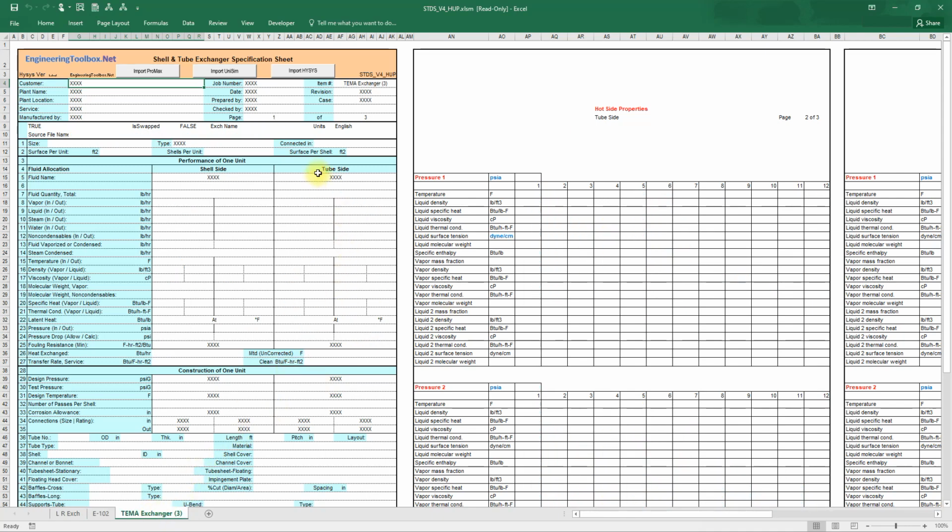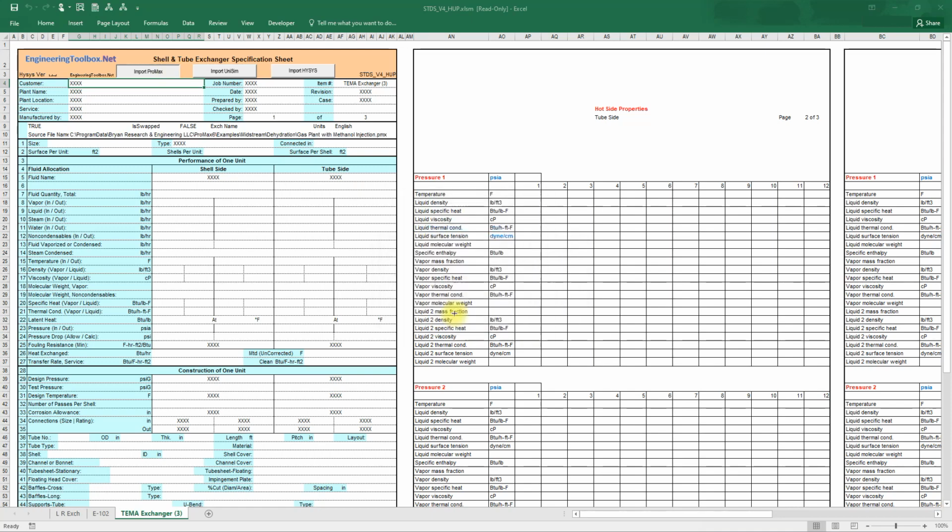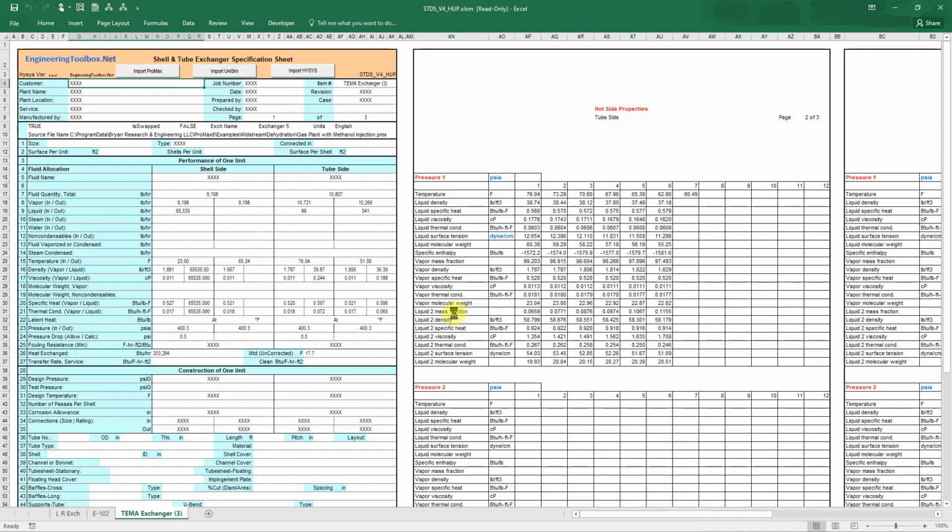ProMax is the same way as Hysys as well. Click the button, Yes, select exchanger you would like to report, OK. A datasheet for ProMax is ready.